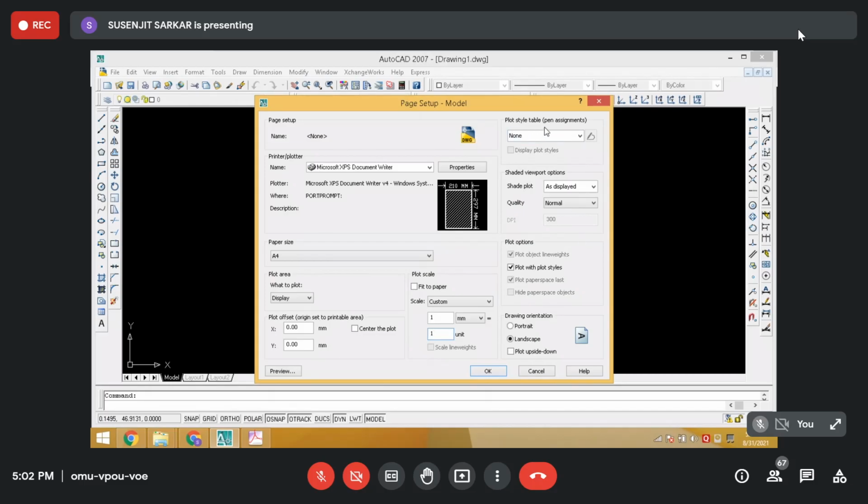Plot style table. This is for colors, for printing. You choose monochrome, because you are going to draw the drawing in different colors. If the drawing lines are yellow, while printing that will be very faint, hardly visible. So it is better to always choose monochrome so that you can see the drawing in black and white contrast.